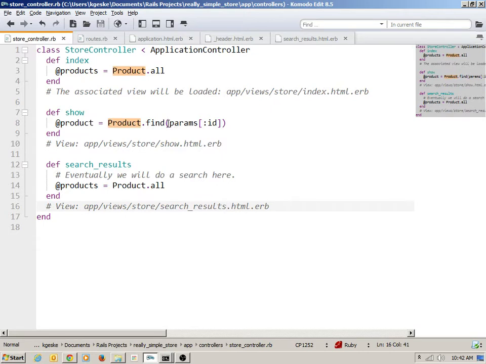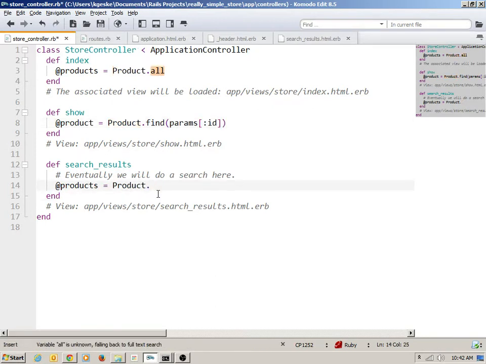Well, just like we go to the params hash to find things like an ID from our route, we can also go to the params hash to find stuff that a form has sent to us. So here, instead of loading up all products, I can load up all products where the product name is equal to the params at position search keywords.